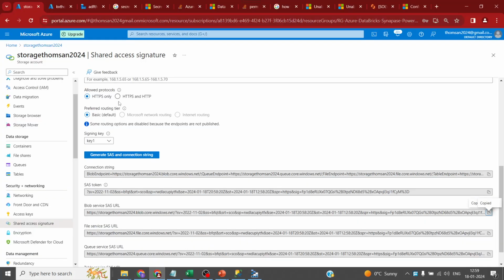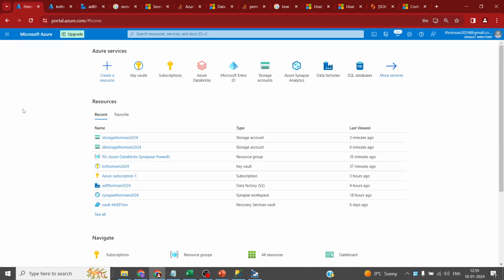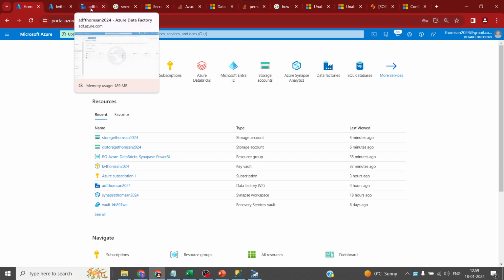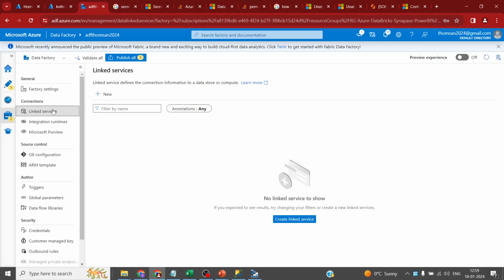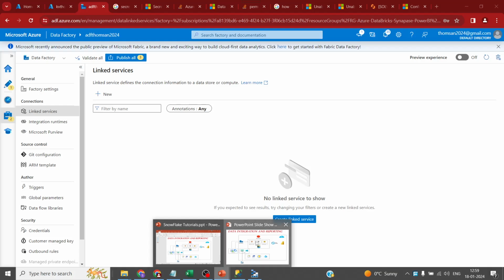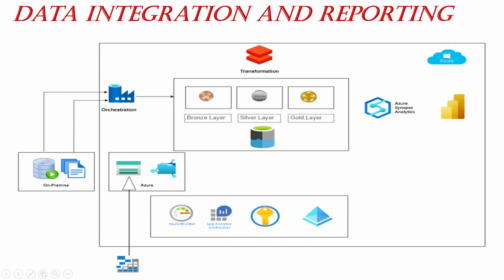Okay, now the next step is, let's go to our ADF and start creating the different linked services. Now let's go and create. We need to understand, let's go to our architecture, what we should do.